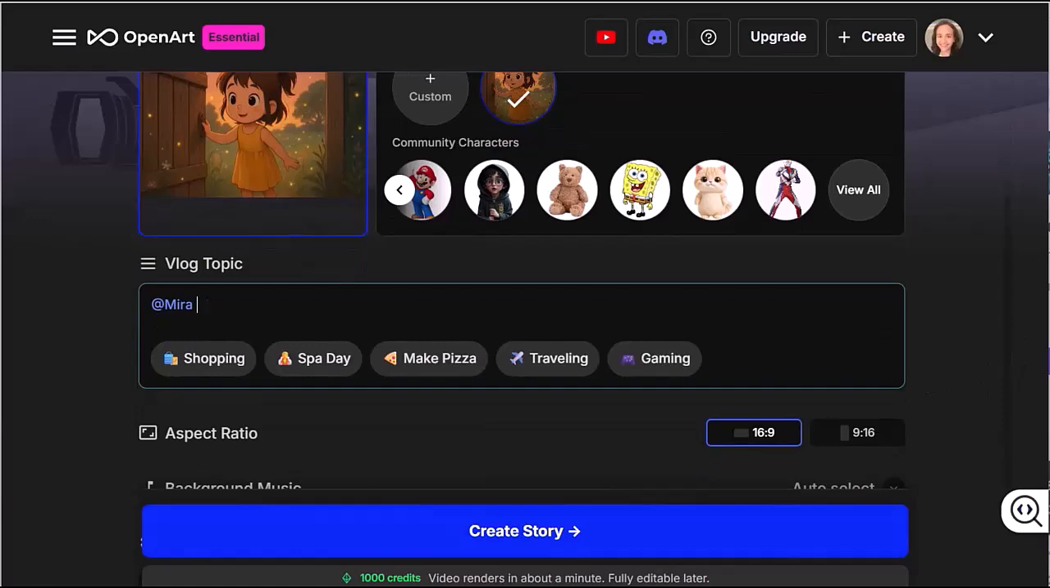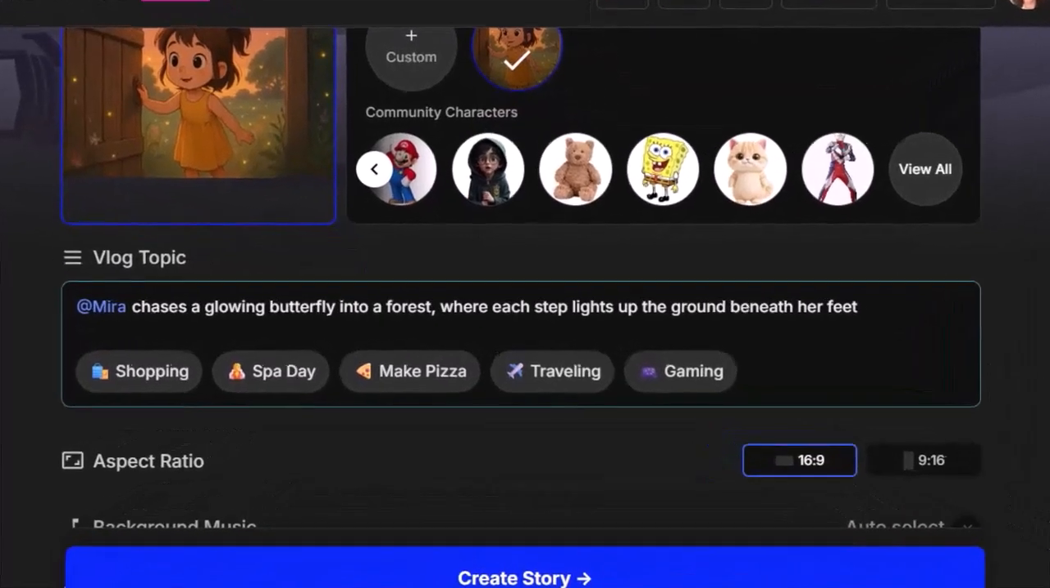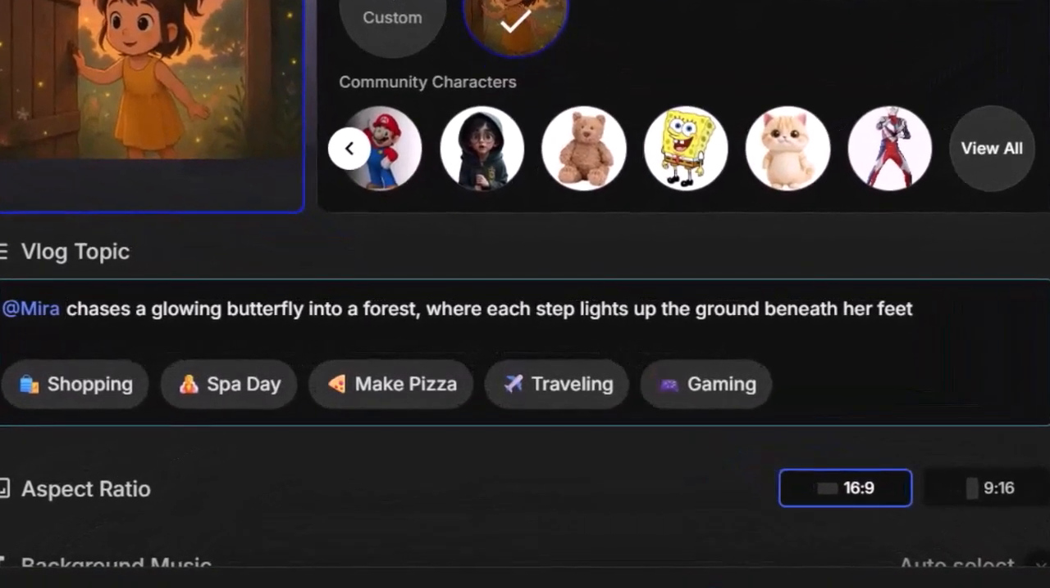Next, it asks for your topic. I typed this sentence. Mira chases a glowing butterfly into a forest where each step lights up the ground beneath her feet. That's all the input it needed.